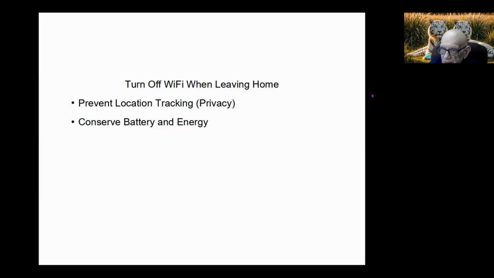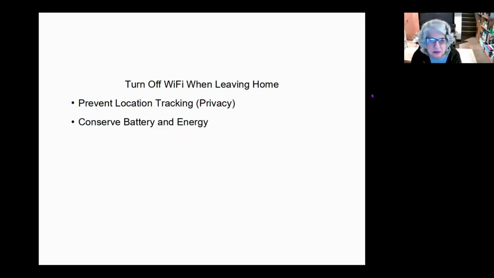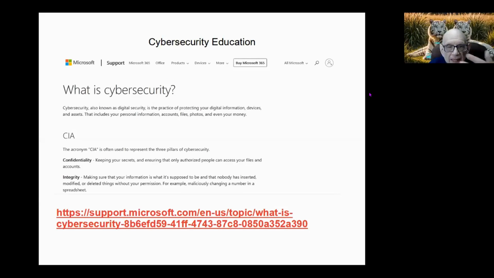Anything else before I move on? No. All right. If you want to educate yourself in cybersecurity, Microsoft has some extensive library on cybersecurity. Again, that link will be in the PDF.